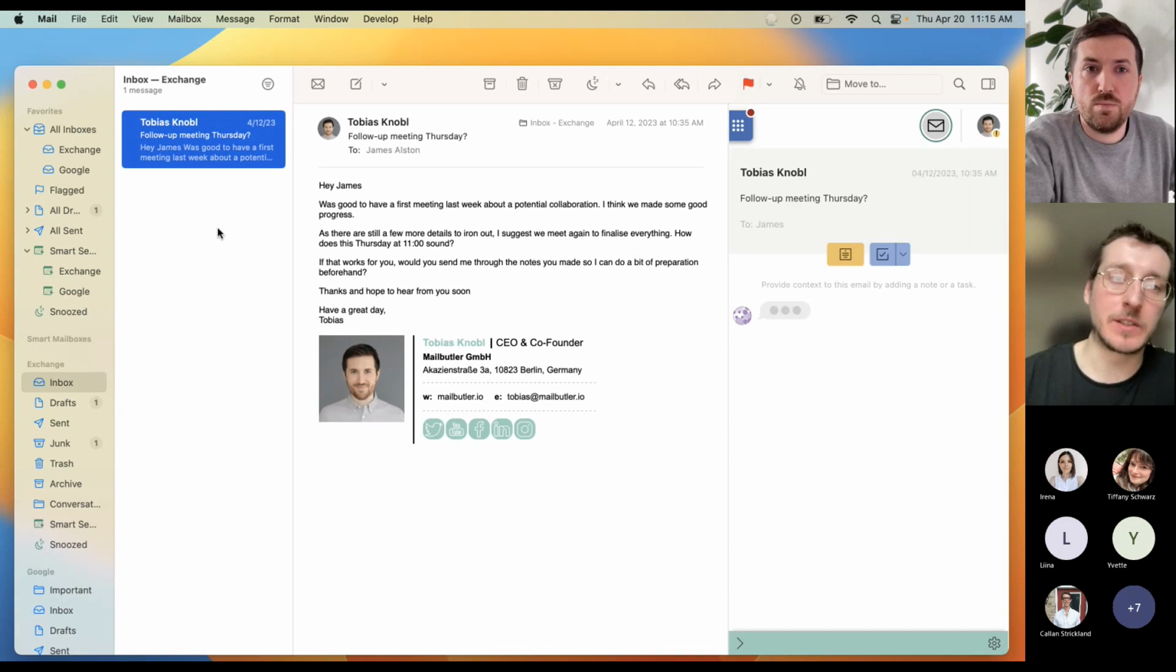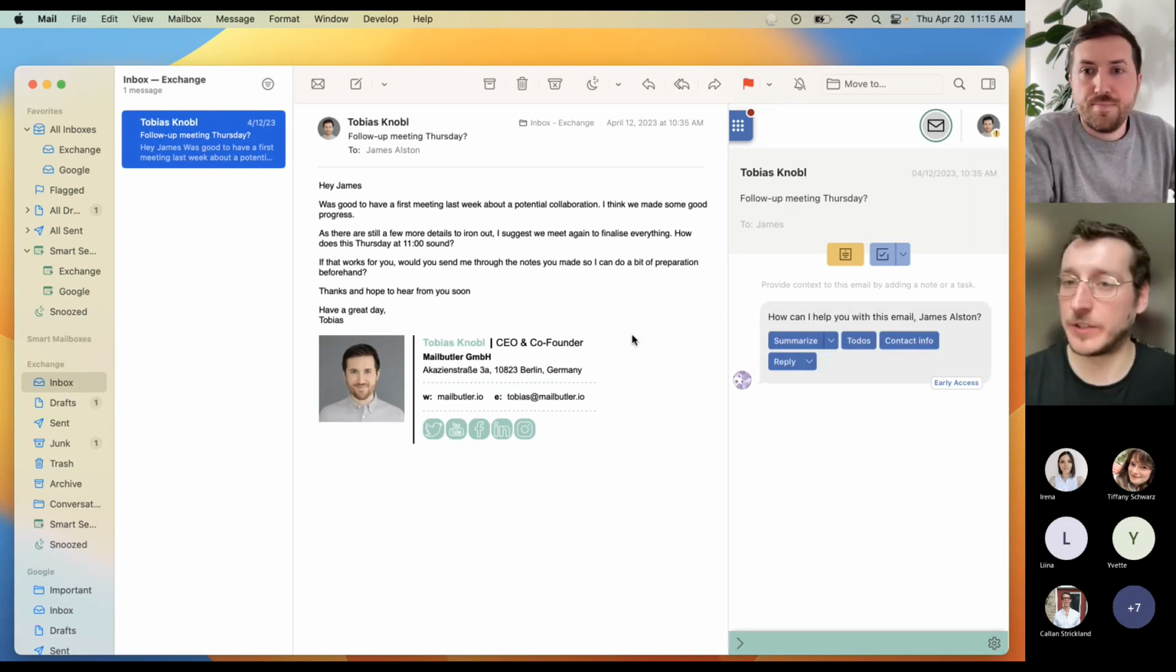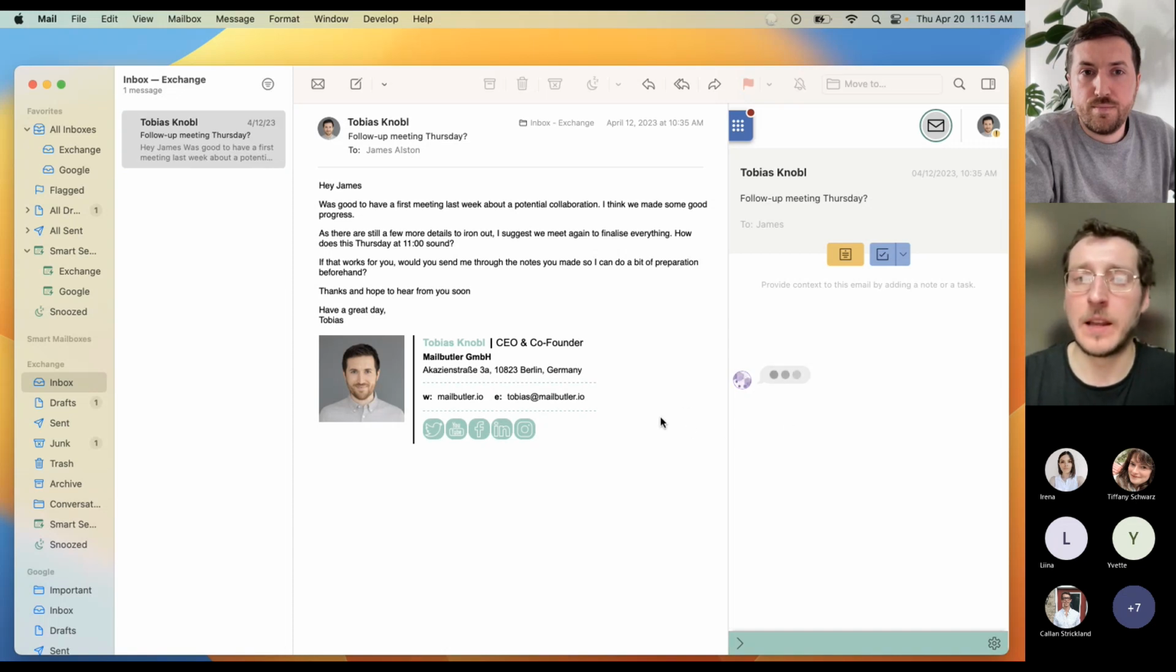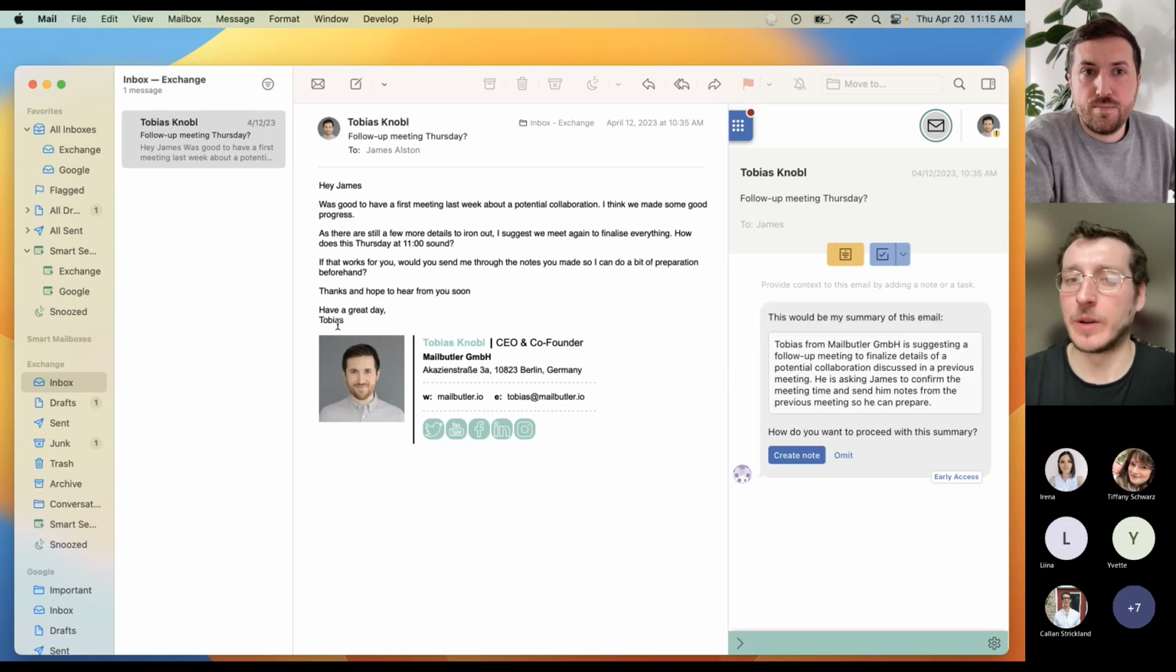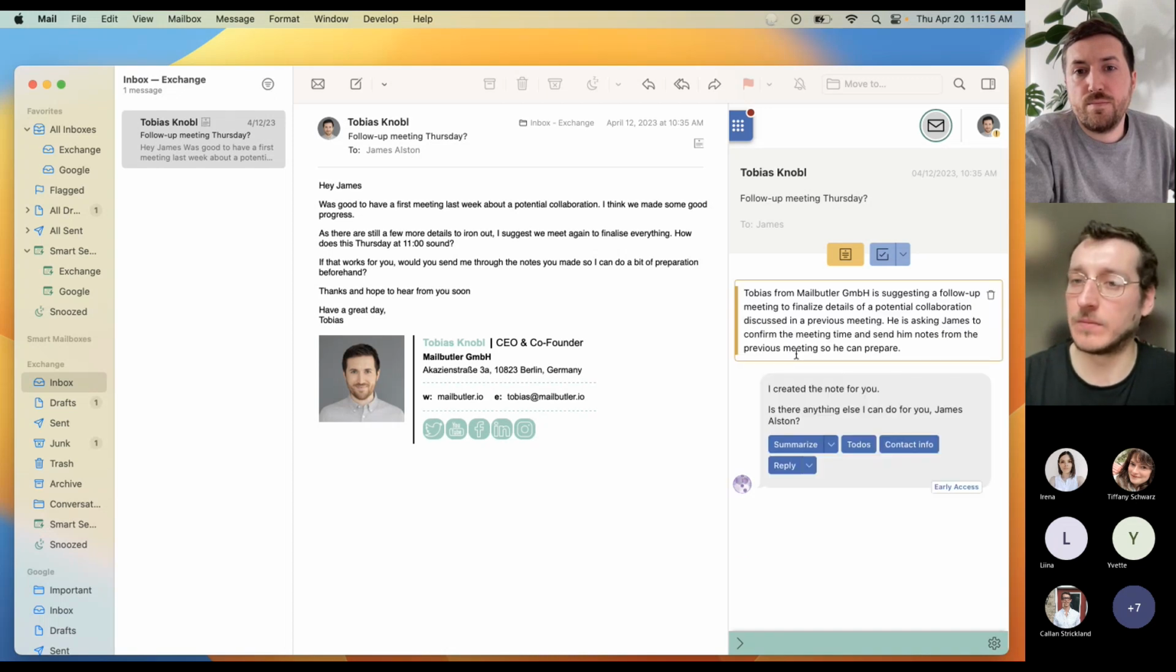So heading back into my inbox, that's the first three features, and then there are three more. One of the ones Tobias mentioned is the Smart Summarize feature. If you click on the Summarize button here, the Smart Assistant will give you a brief summary of the content of this email message. You can see here, suggesting a follow-up meeting to finalize details of a potential collaboration. He's asking James to confirm the meeting time and send him notes. And from here, you can then turn this summary into a Mailbutler note. As you can see, it's saved that for me right here.